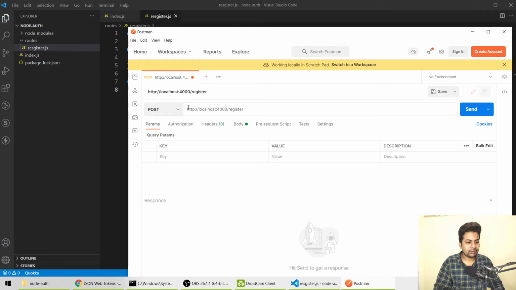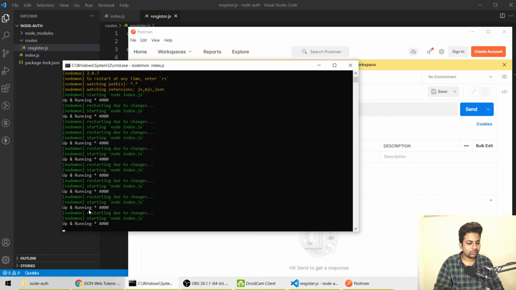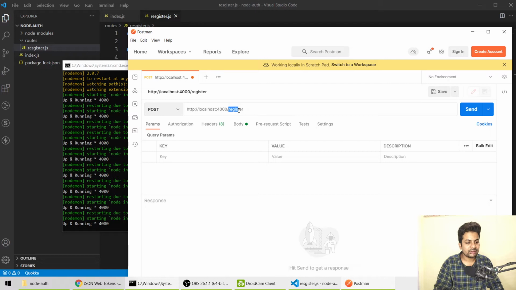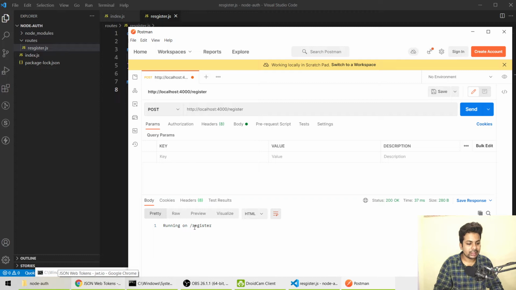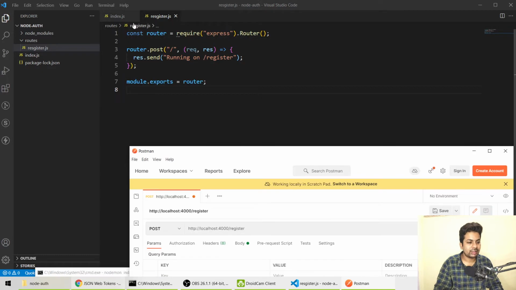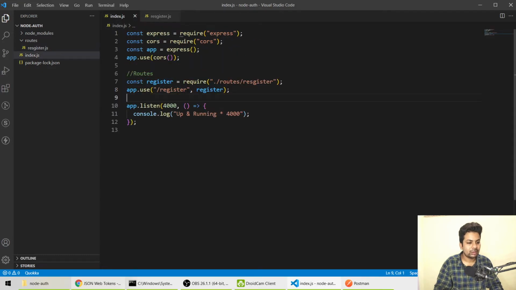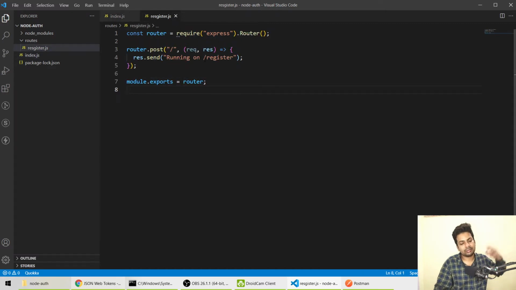So it's running on localhost 4000, and /register will be hit. Let's see, and we'll do the POST request. Okay, what response? Running on /register. We sent the request, it came here on /register, we go to that page, and it responds back. So that's pretty much basic.